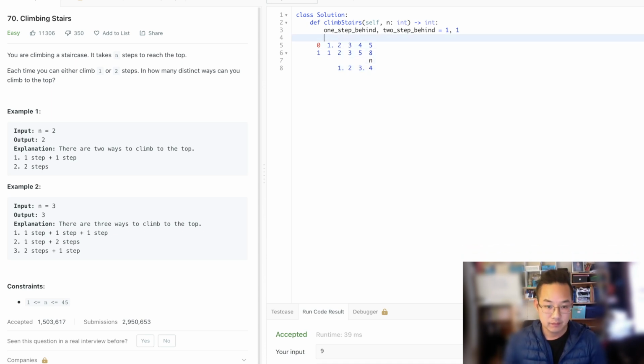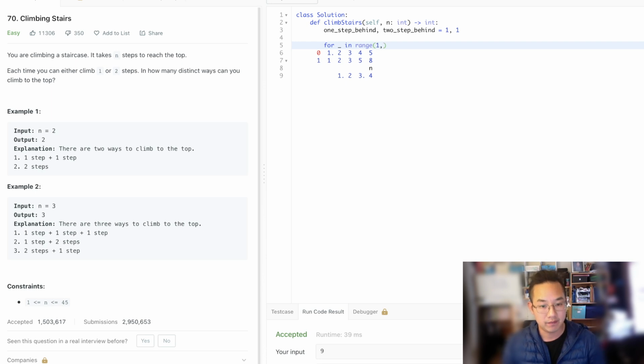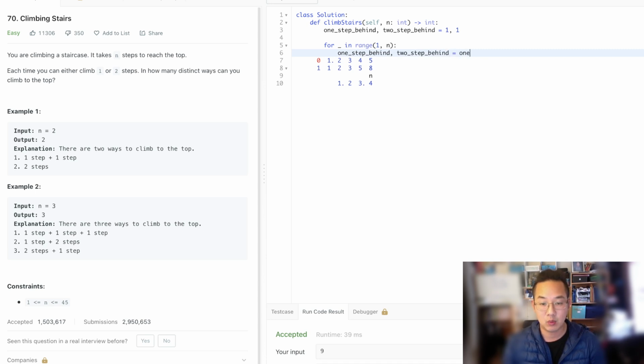So to do this more accurately, we can start at 1 and go through n. Once we do this, we can set 1 step behind and 2 steps behind. We want to set the most current step to be 1 step behind plus 2 steps behind. And 2 steps behind now becomes 1 step behind. And we want to return 1 step behind after all of this is done.